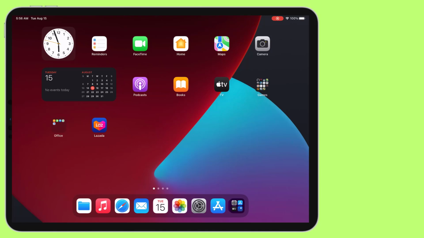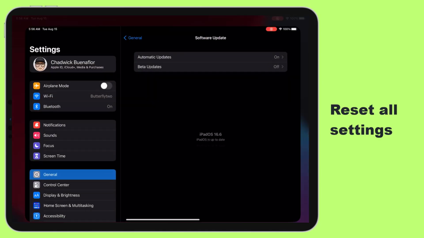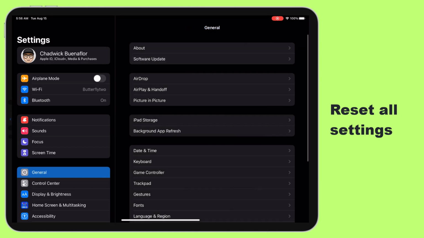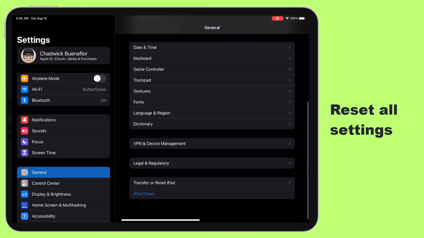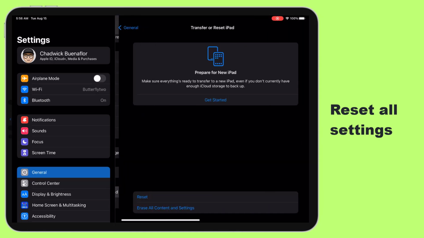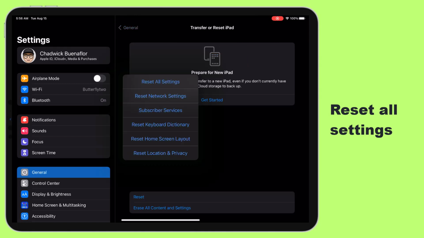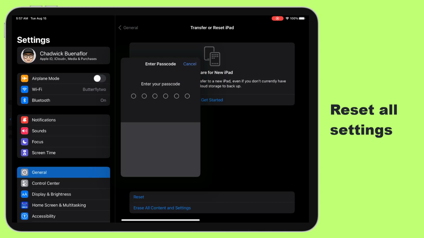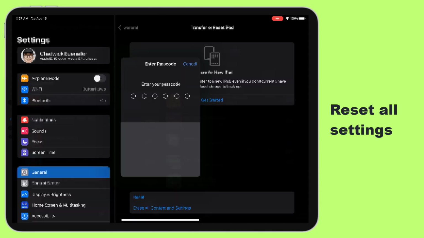Third, give your iPad Pro a fresh start. Reset all settings to undo any customizations that might be causing battery drain. Head to Settings, then tap on General, followed by Transfer or Reset iPad. Reset, and finally select Reset All Settings. This can help eliminate any problematic tweaks and get your battery back on track during video playback.